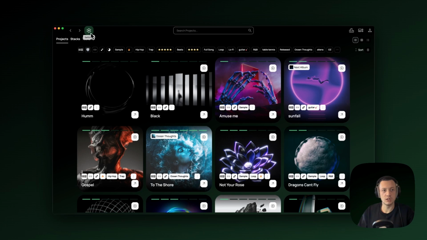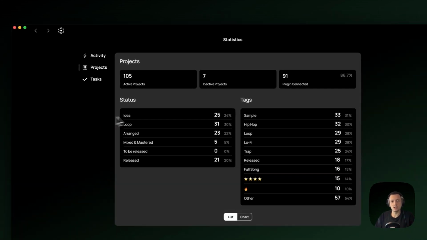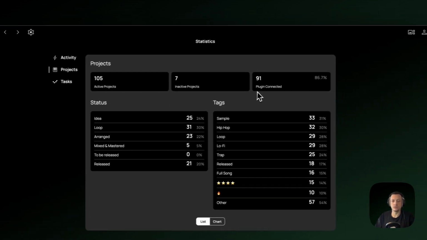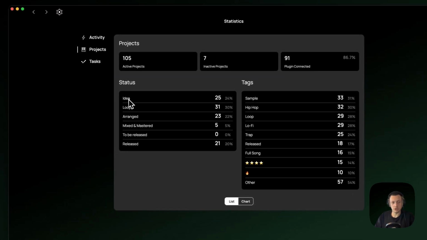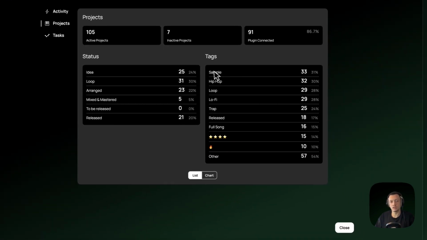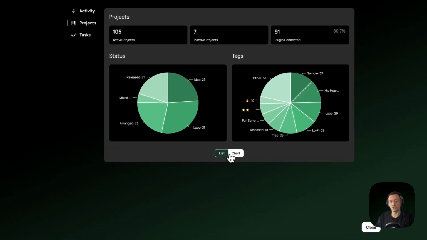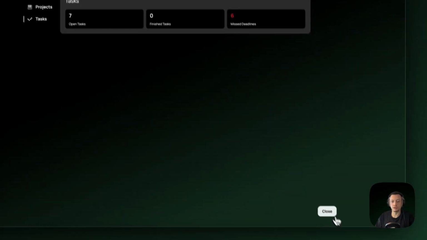Let's check also the top bar. We have here our settings. Here are statistics, which are also interesting. You can sort by month, year, all time, and you can check how many projects you have are inactive, or here the percentage of plugins connected to the dBdone plugin, which allows you to pre-listen to your songs without opening them. You can check how many projects are in which status, which is the project phase. And my most popular tag is sample. You can also show it in a chart. And you can check how many tasks are open and finished or missed.